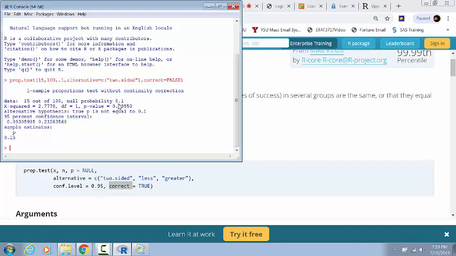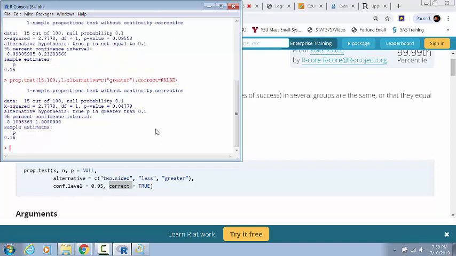Okay. Now, if you wish to test whether the proportion is significantly greater than 10% or not, then you will do a right-sided test. You're going to change this two-sided to greater, to specify greater than, and then hit enter. This gives you the one-sided test, testing whether the proportion is greater than 10% or not.